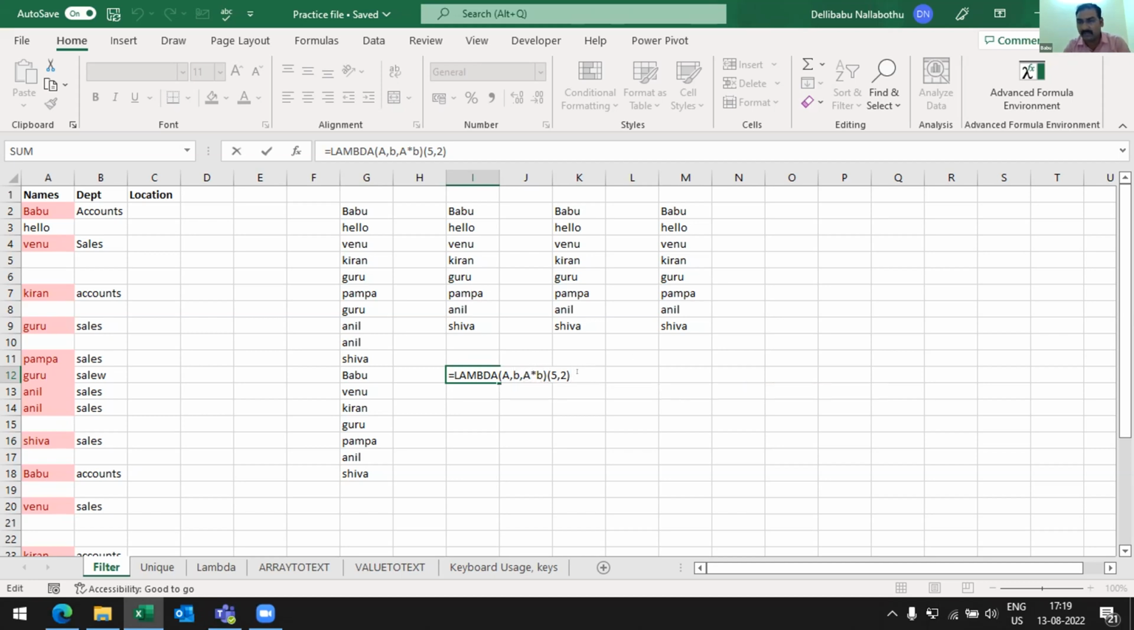I am giving you hard-coded variable values. The first argument is equal to 5, the second argument equal to 2. It is calculating and giving the value 10. Clear? Lambda will work like this.